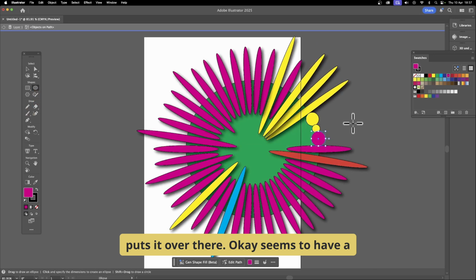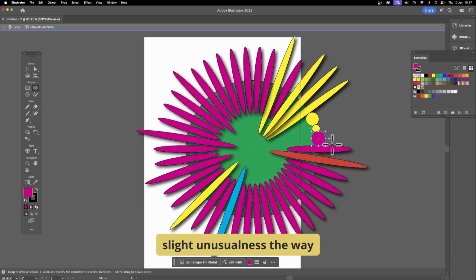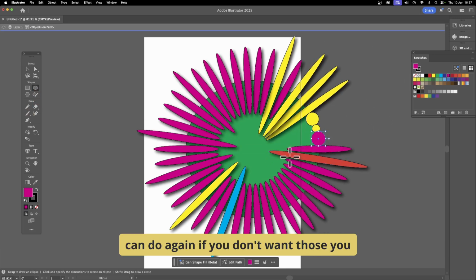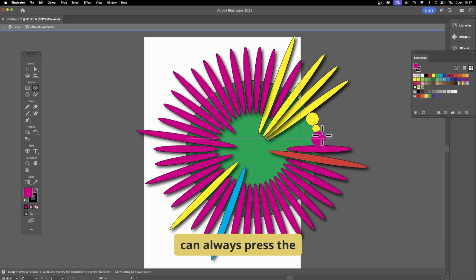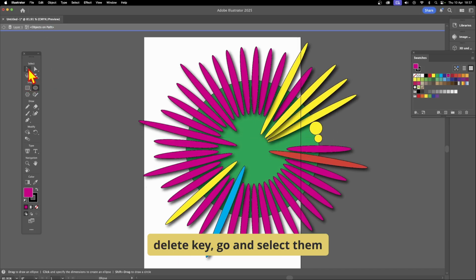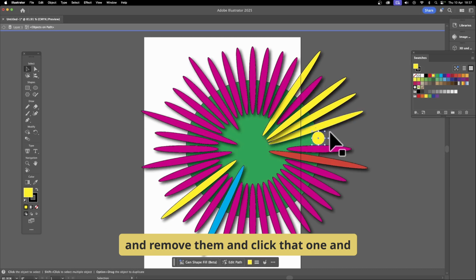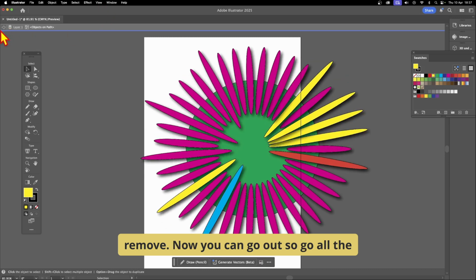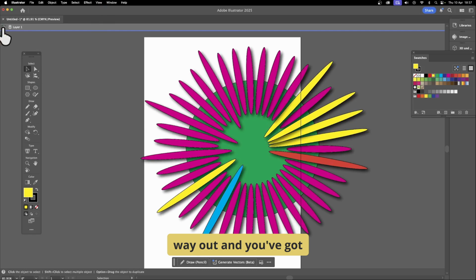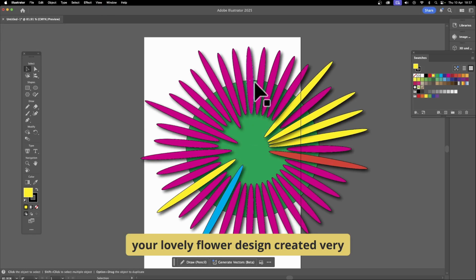Okay, it seems to have a slight unusualness in the way it does it, but again, if you don't want those, you can always press the delete key, select them and remove them, and click that one and remove. Now you can go all the way out, and you've got your lovely flower design created very quickly in Illustrator.